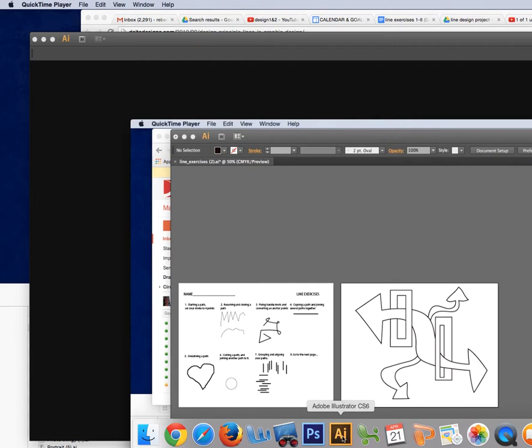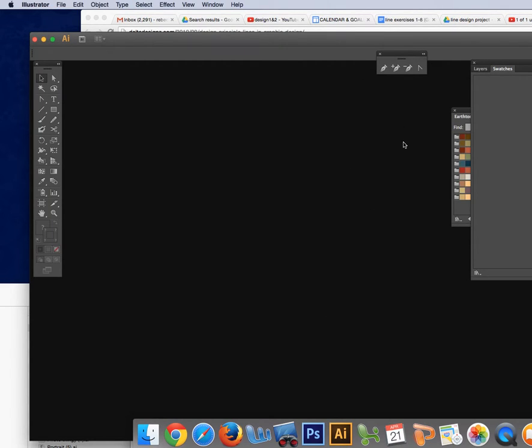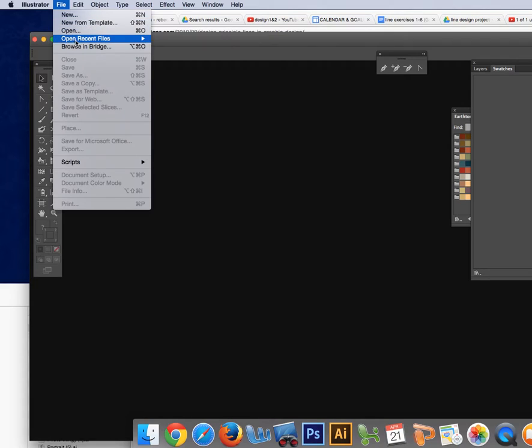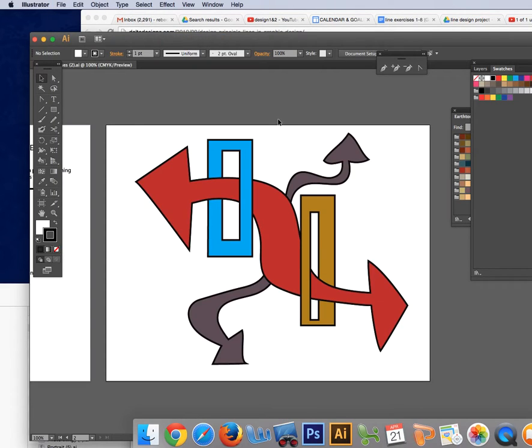Everybody. So, if you've been following the videos, I lost my file. Let's go ahead and open that back up. There it is. This is what we have so far. I've used the live paint group. I'm ready to start working with gradients. Let me show you how to do that.